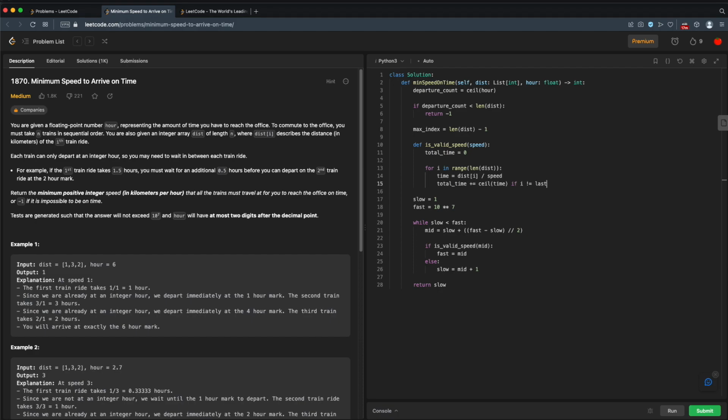If i is not the last index or max index, otherwise instead of using the ceiling, we won't have to wait around. We have to get to the office. But that means that this time is basically a fractional time. Okay. And then finally down here, we've calculated the total travel time for all of our train rides.